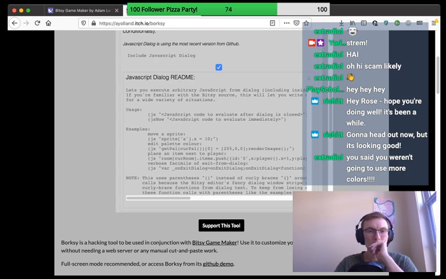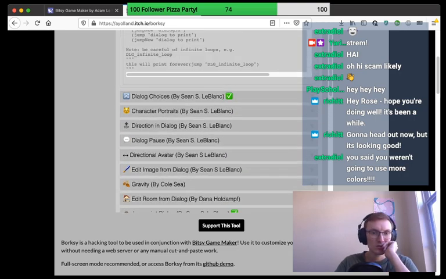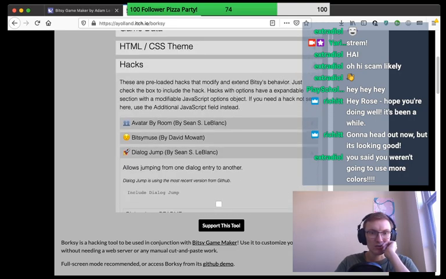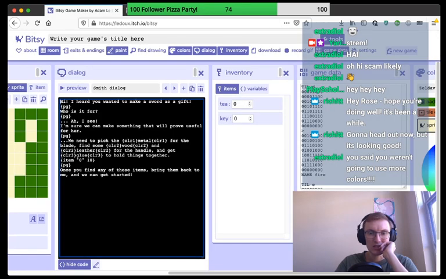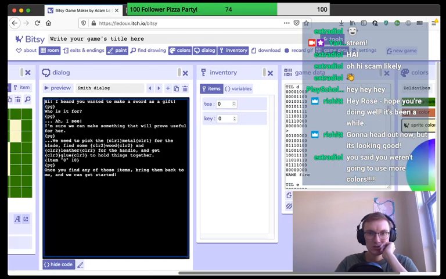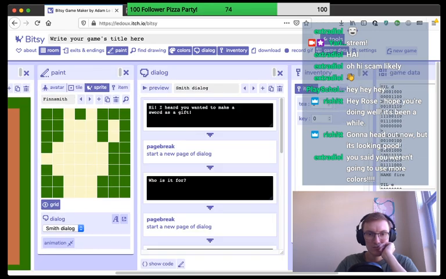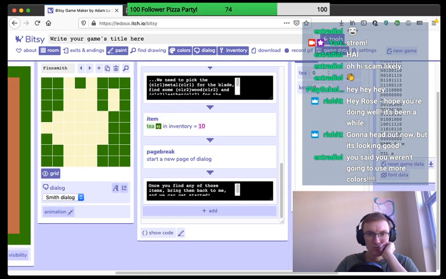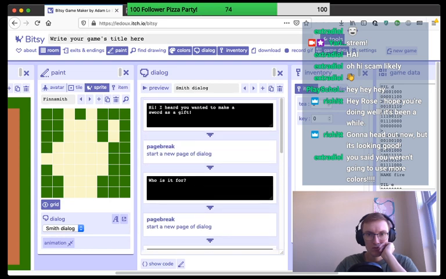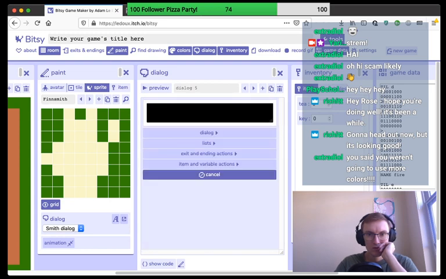I don't need this though. I just need conditionals. But we already have conditionals, don't we? I thought they were already in this. I'm pretty sure they were already in this. I feel like I'm just not finding them.